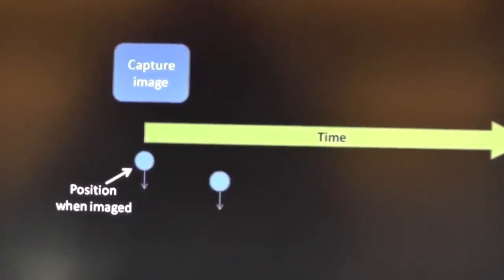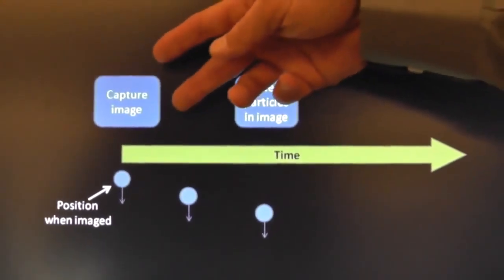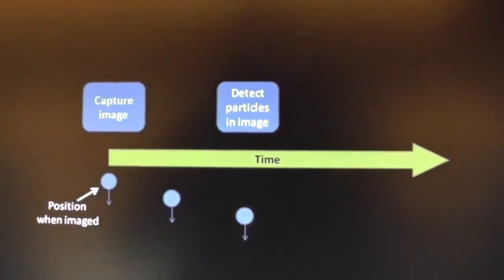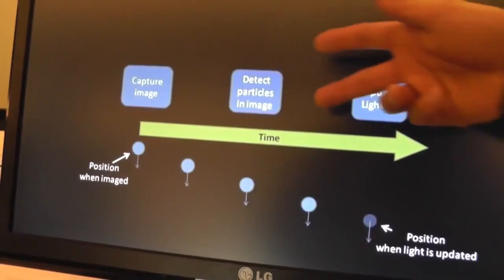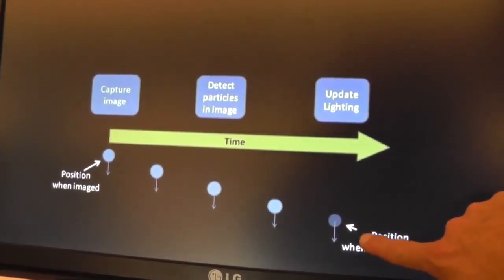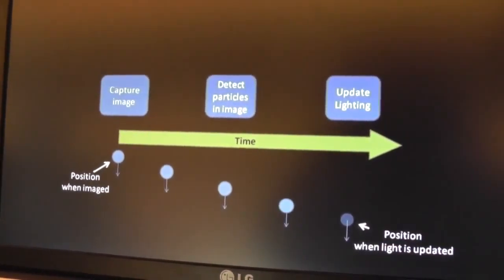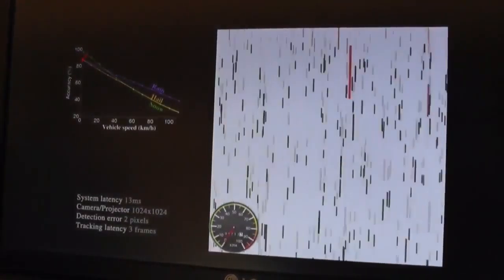So here's an overview of the process. We capture the image of the raindrop falling through the headlight, and as we predict that location, we're able to turn off those portions of the light. So here's a simulation that shows the effects of speed on our algorithms and process.